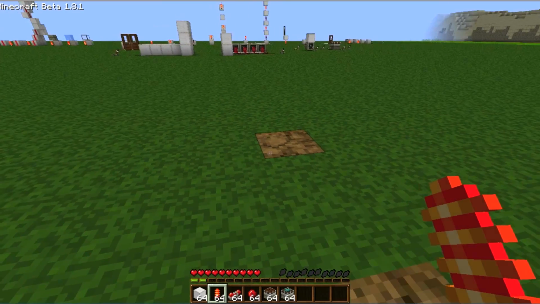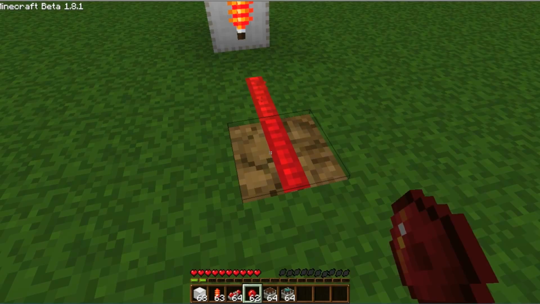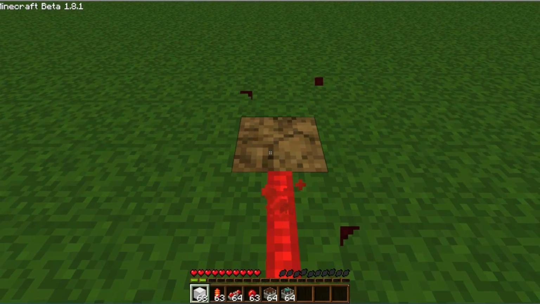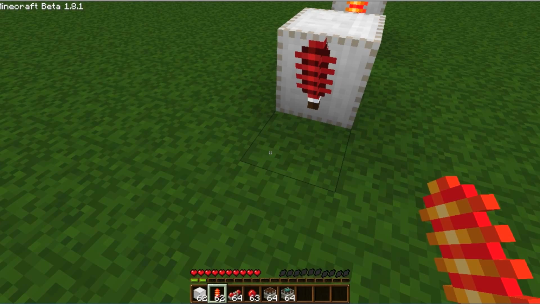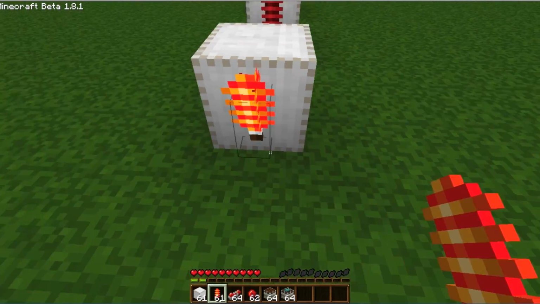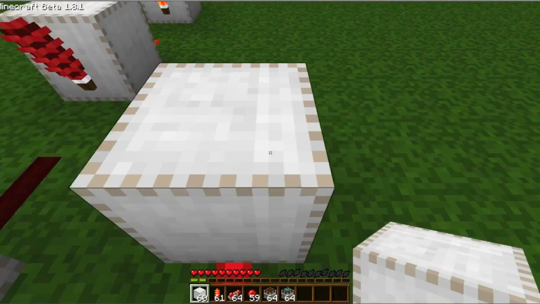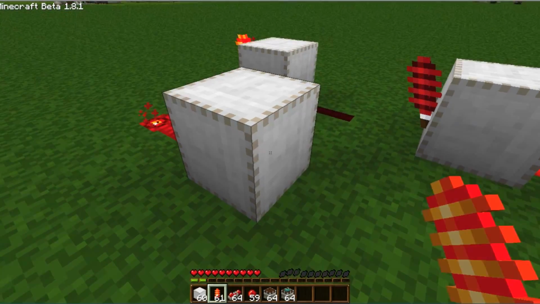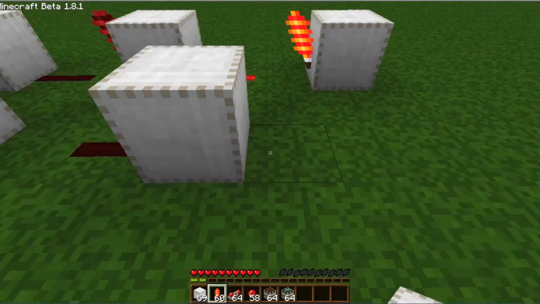That's with the use of inverters and torches. I'll make a 5 one. Let's see, another one over here. Almost done.